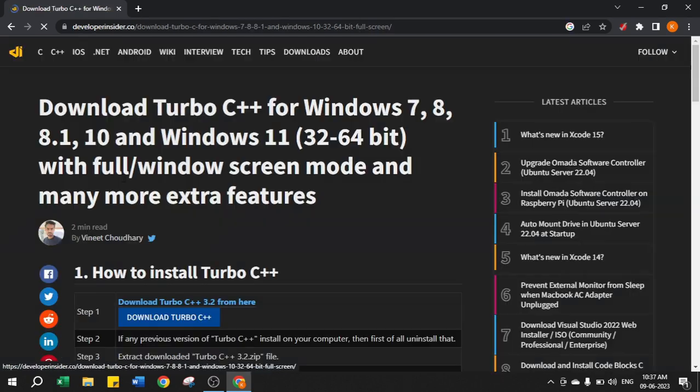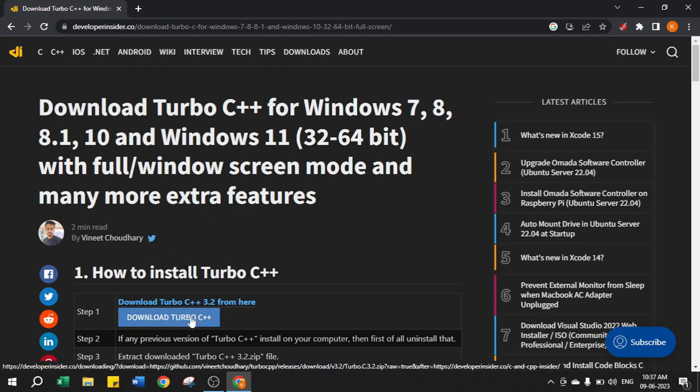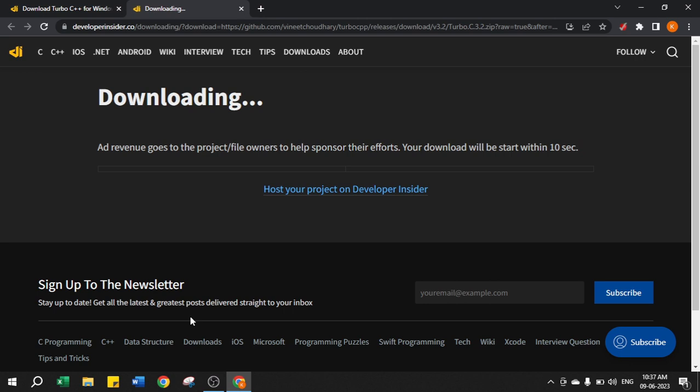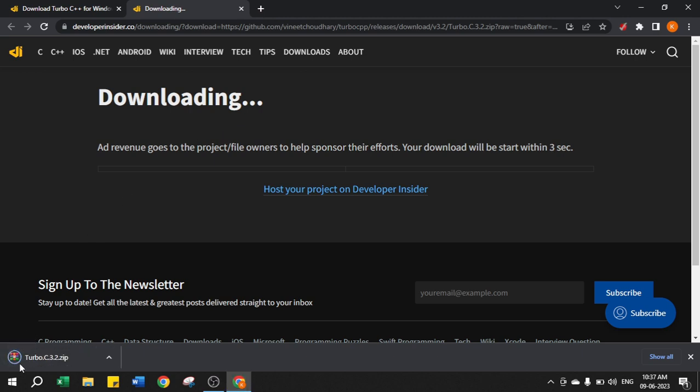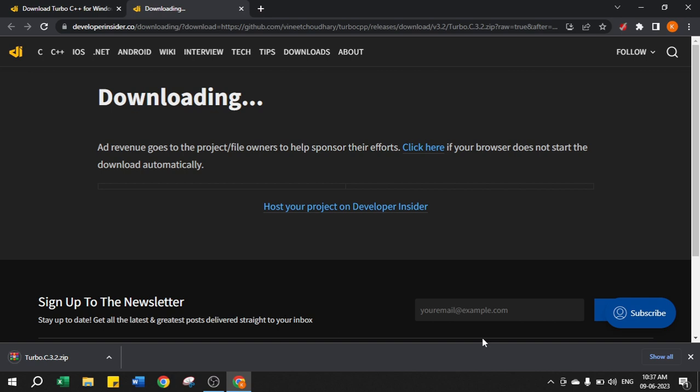If you click it, it will show here Download Turbo C++. So you can click this. If you click it, your download starts, and after some time my download is completed. This download is in zip format. So first you unzip it.